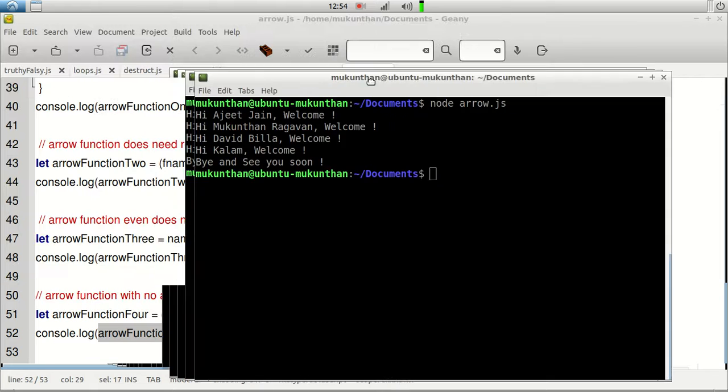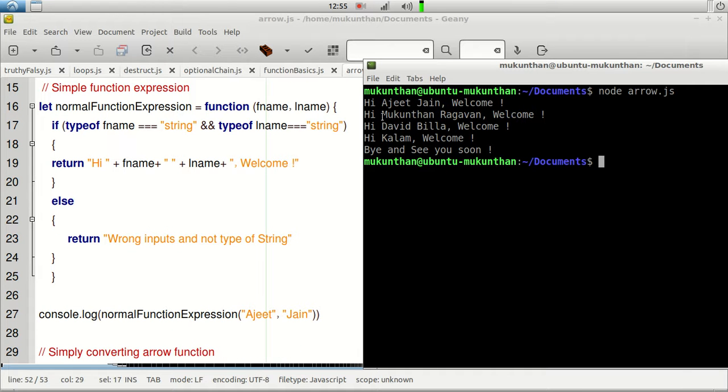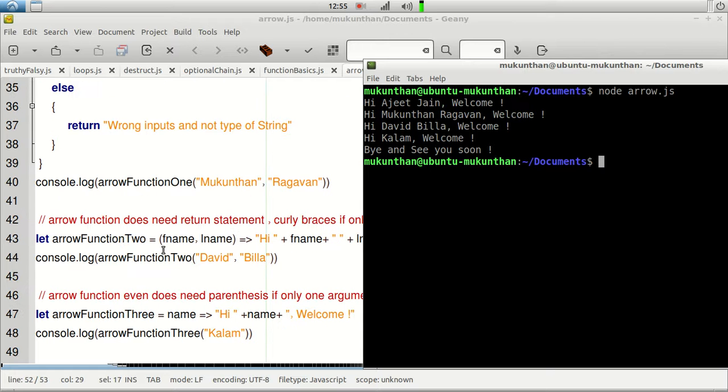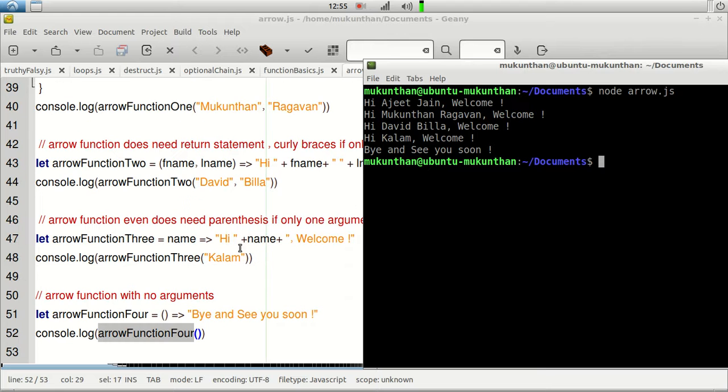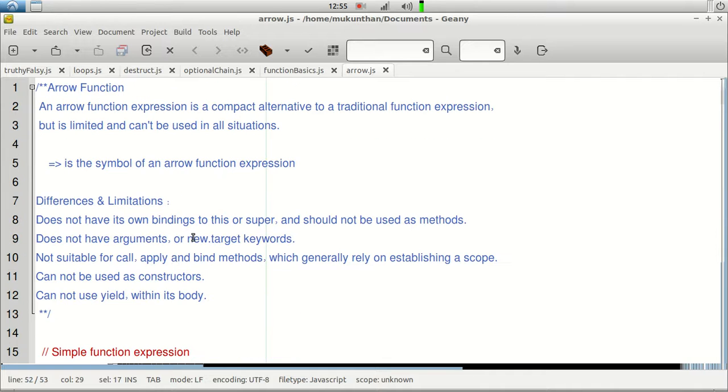Yes, as expected we are getting the same output for the normal function expression, hi Ajit Jain, welcome. Even for the converted arrow operator we are getting hi Mukundan Raghavan, welcome. And for the simplified form we are getting the same output, and the other form also, and the last one without any arguments also gives the same output. So in this way we have understood how the arrow function is built and the different scenarios in which we can build the arrow function.